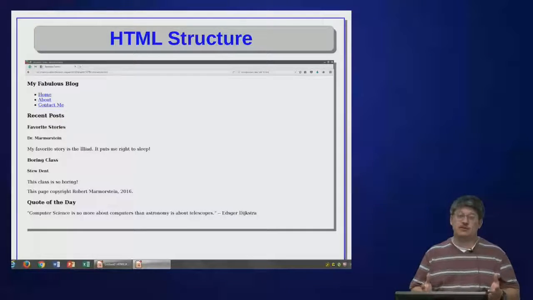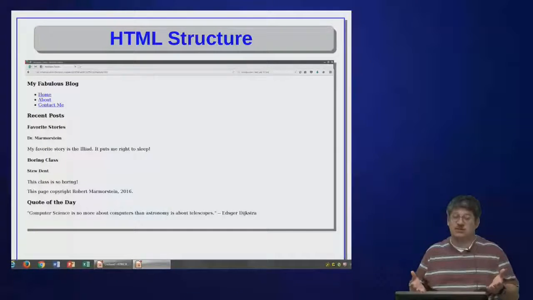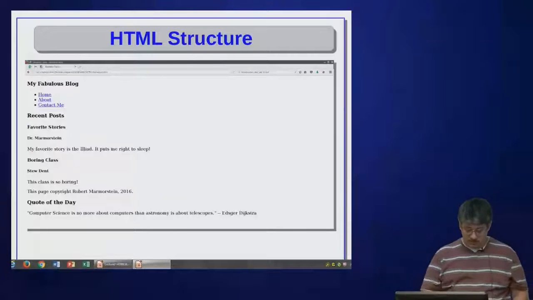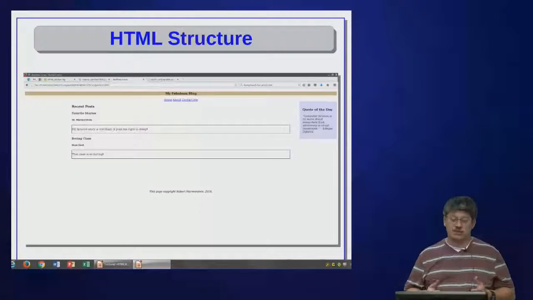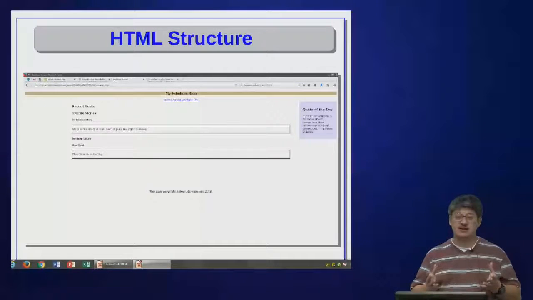Well, they didn't do anything to the look of the page yet because we haven't applied cascading style sheets. When we learn about CSS next week, you'll be able to do a lot more with these tags. And so I wanted to show you what that would look like. Here's an example of what you might do with these. Notice that my nav bar is now centered at the top of the page. It says home about contact me. I have a sidebar now with my quote of the day that has a different background color. I've put a border around each article so you can see each post in its own little box.